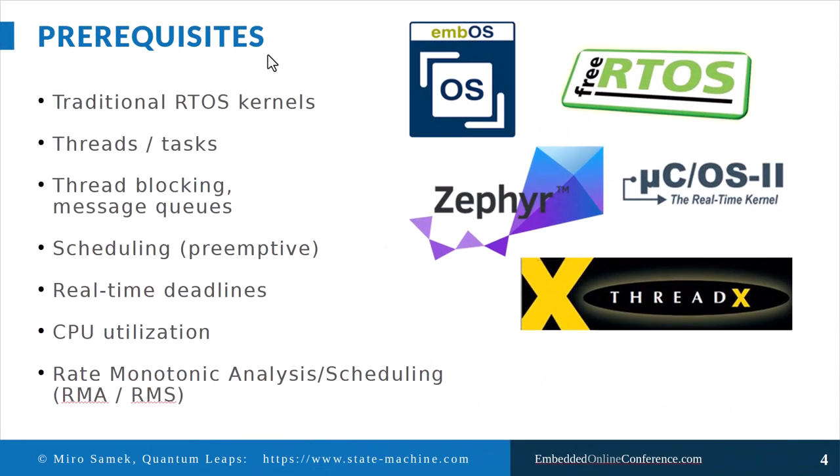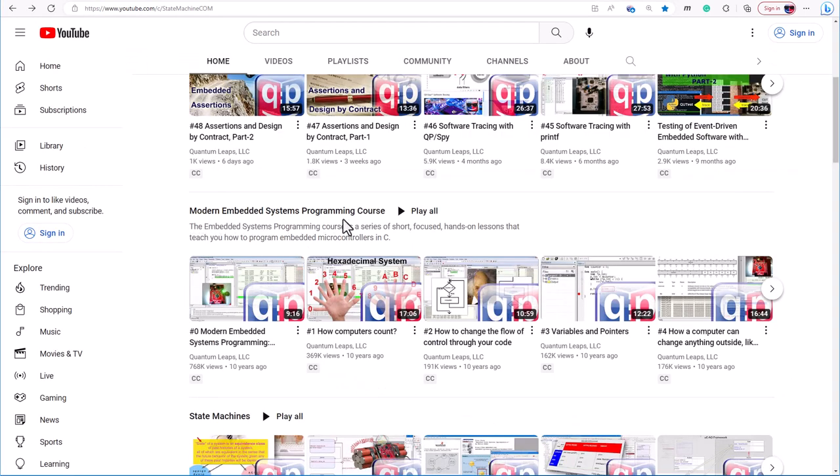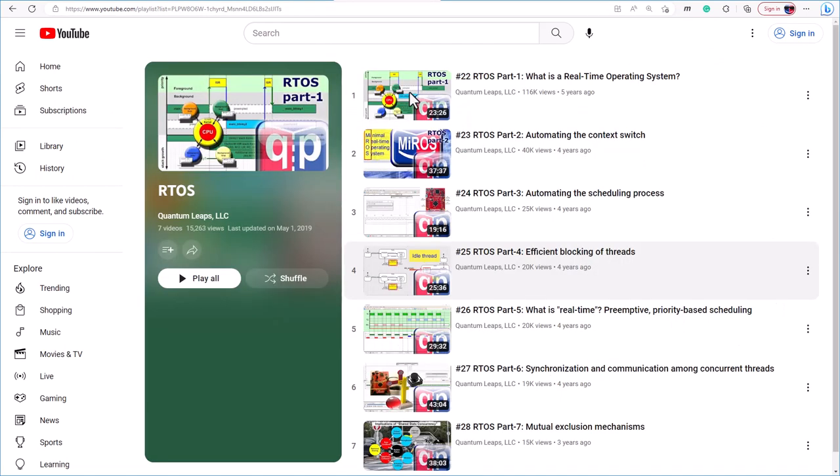Regarding the prerequisites for this presentation, I assume you are generally familiar with traditional RTOS kernels and the concepts like threads or tasks and blocking primitives such as message queues. I will also mention real-time concepts like scheduling, deadlines, CPU utilization, and rate monotonic analysis. If you'd like to brush up on these concepts, I'd recommend my free YouTube video course, Modern Embedded Systems Programming, specifically the RTOS playlist. In fact, in place of an introduction, let me begin today with a few screenshots from these video lessons, as a traditional RTOS should be the most familiar starting point to most people.